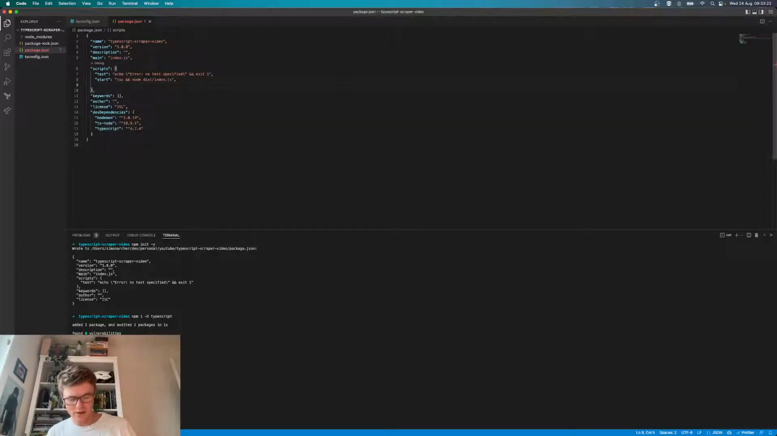Next script we're going to write is dev, which is going to be nodemon --watch, and the files we want to watch are everything in the source folder that ends with .ts. And then if there's changes to that, we're going to execute with ts-node the index file.